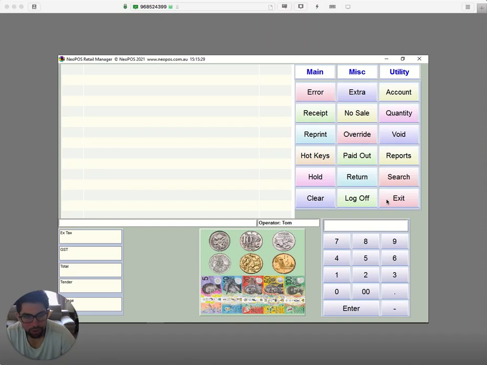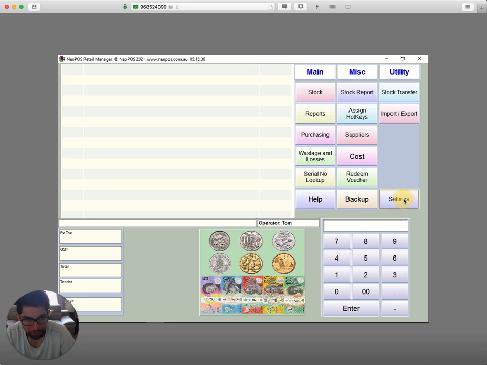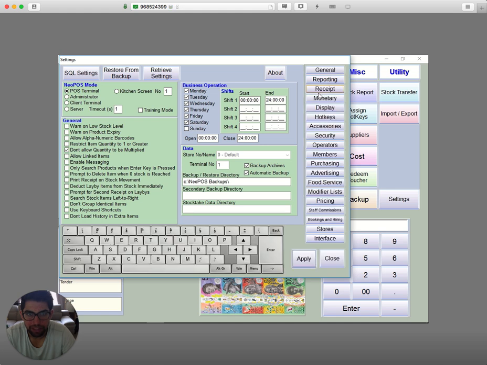Okay, so we've created the operators. Now we want to change the role permissions. So we'll go into settings again. And this is useful, for example, if you want your manager to have a certain kind of access to the computer, and you want your cashier or your waiter to have a different kind of access.